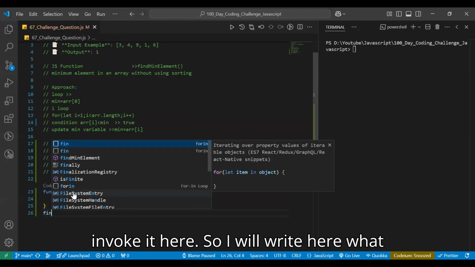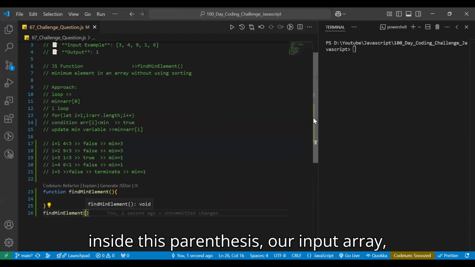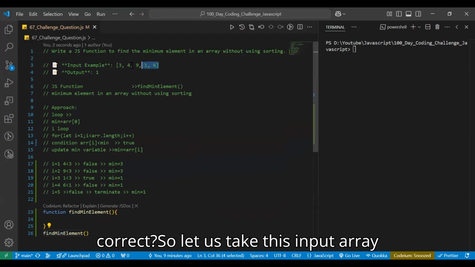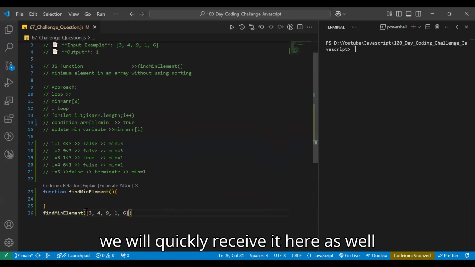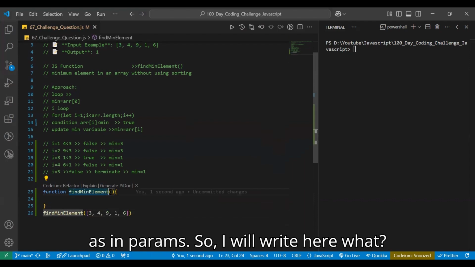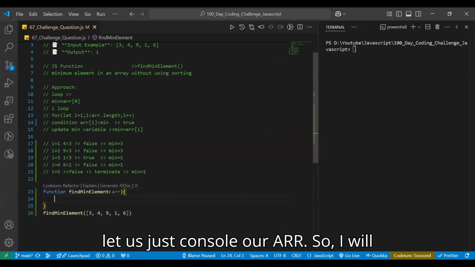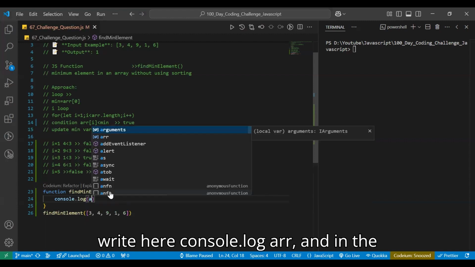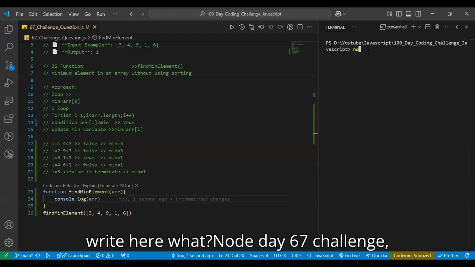So I will write findMinElement and inside the parentheses our input array. Let us take this input array and pass it over here, and we will quickly receive it as a param, so I will write arr. Let us come down and just console our arr, so I will write console.log(arr) and in the terminal, let us test it out.